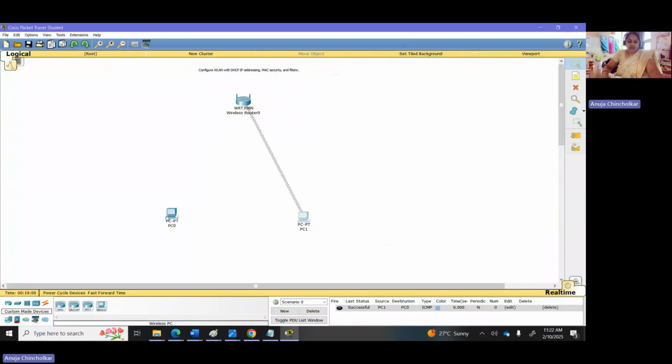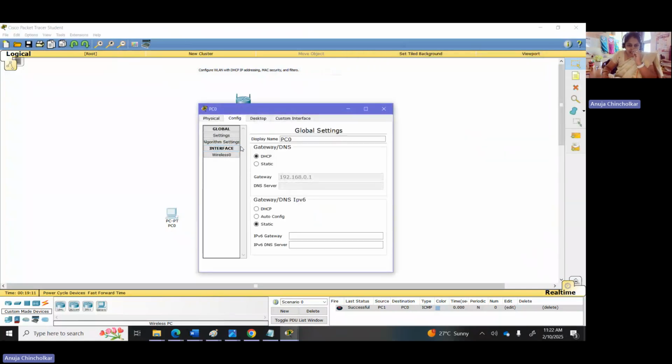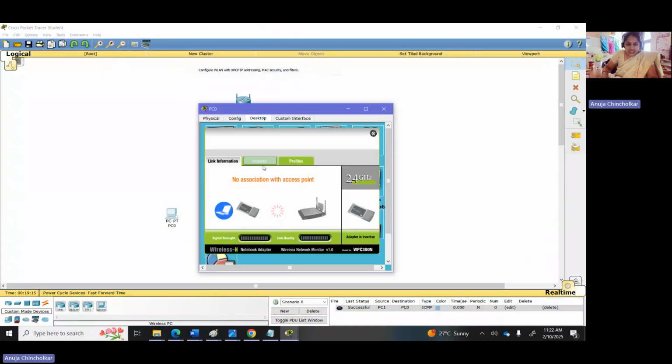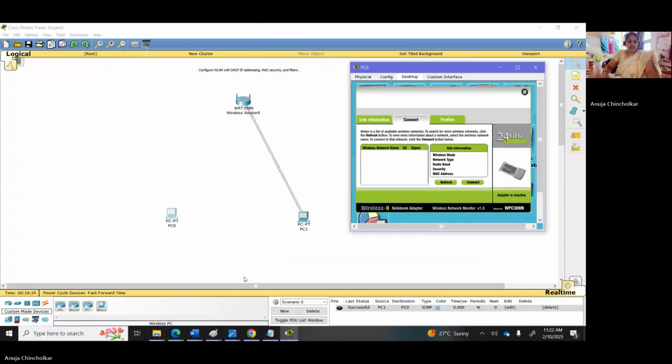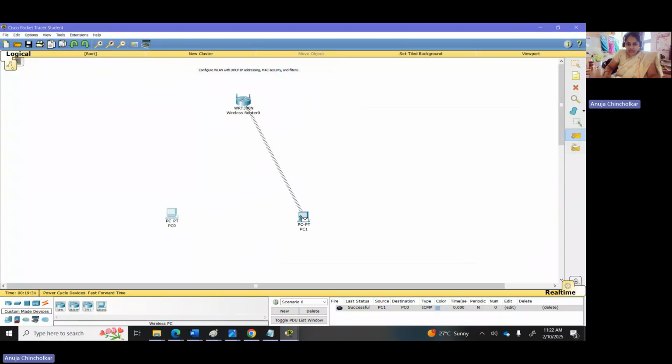Fine. But if I go to the PC wireless and in connect, I cannot find this MIT here. So we have this proof of how successfully we have applied the MAC filtering over here. And this is the demonstration. We cannot now communicate with this PC. It is a failed communication.